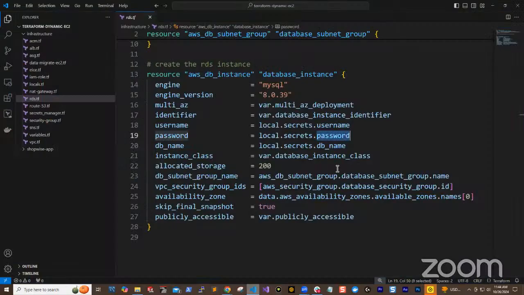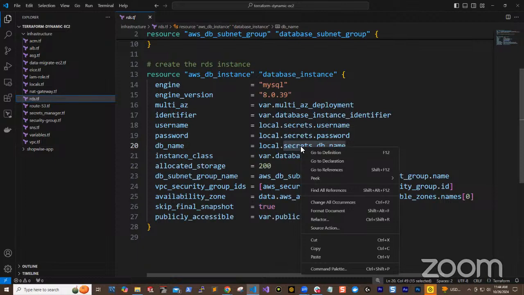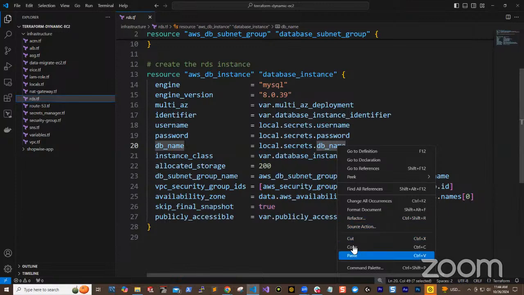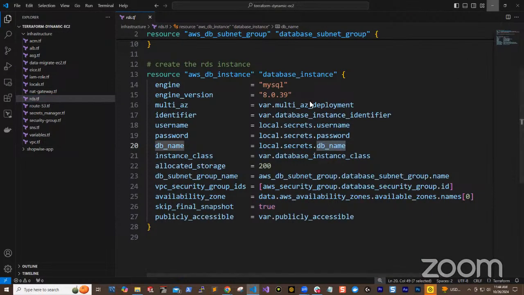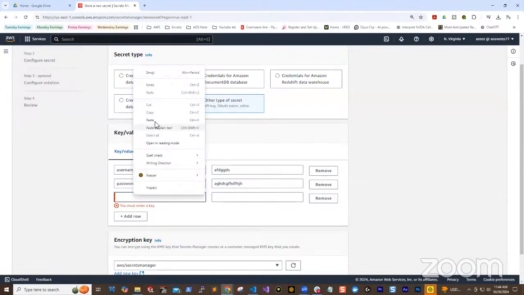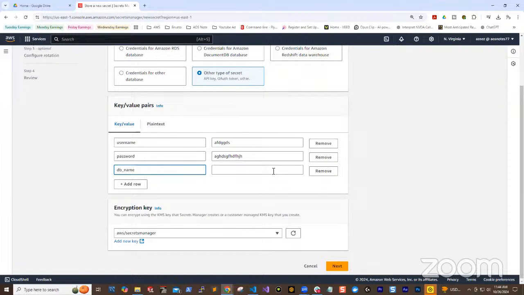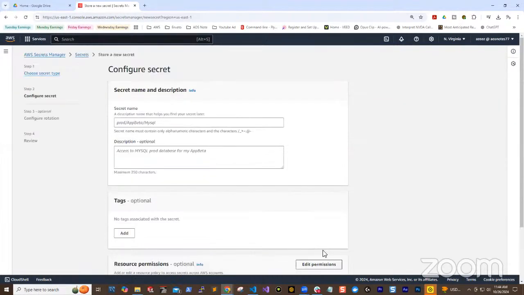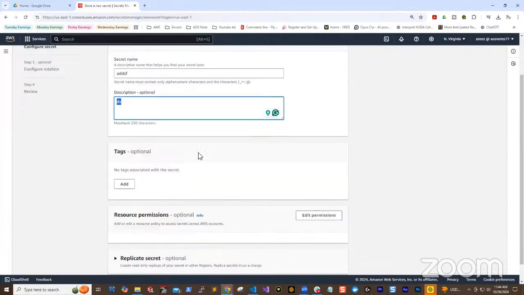go back to your Terraform project. The next one is, no, just DB name. And you paste it here. So that's pretty much how you create your secret and press it and just add all the secrets you need. Then click next. Once you are done, you enter the name for your secret here, description. You can use the name for the description.